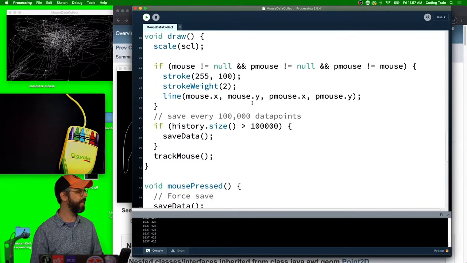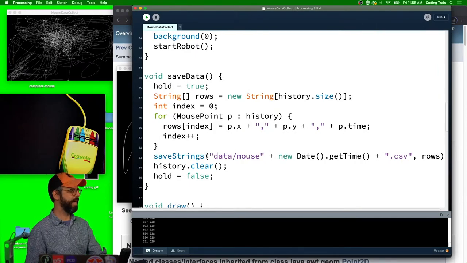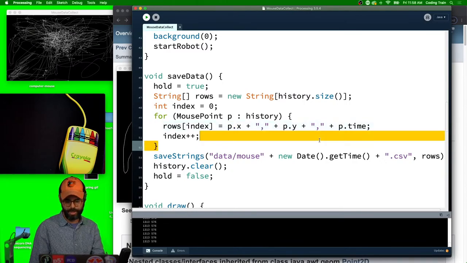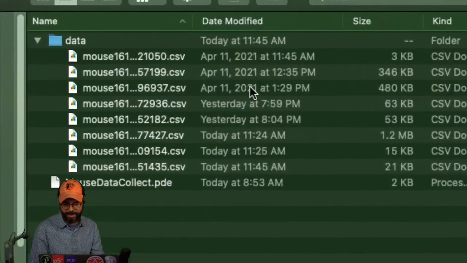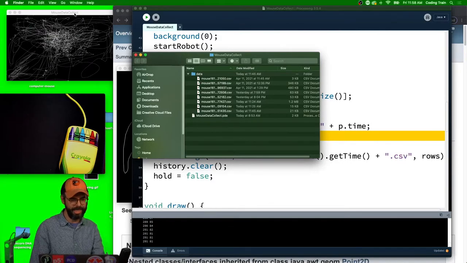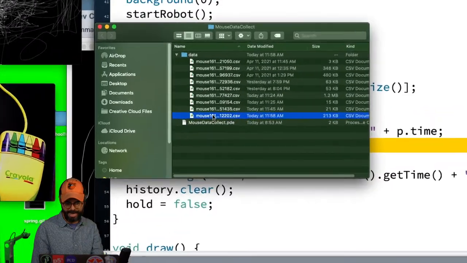That way, in save data, I use the save strings function to essentially save x, comma, y, comma, time. I save it as data, mouse, and I also timestamp it as a CSV file. And you can see right now, the most recent one that I saved was today at 11:45 a.m., so it was 10 minutes ago. If I click, I think I force it to save. So now I just saved a new one at 11:58.